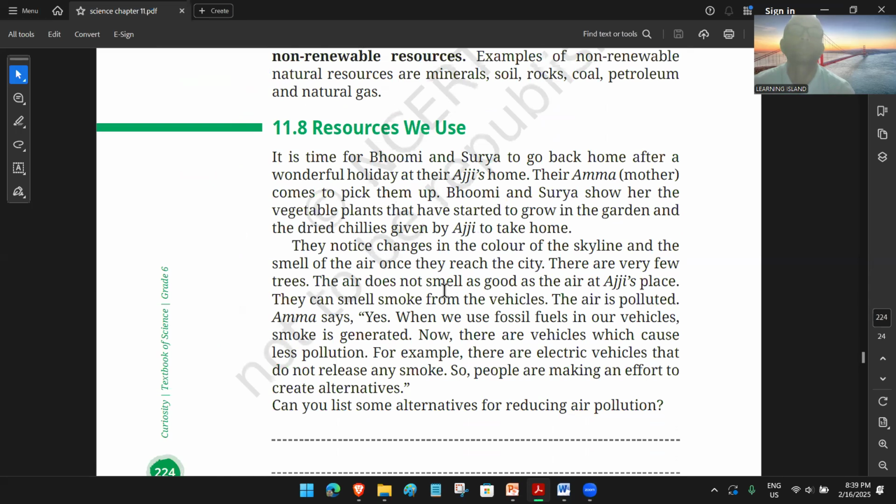रिसोर्सेस यूज. अब हम क्या यूज करते हैं देखो. They notice change in the color of the skyline and the smell of the air once they reach the city. तो सिटी में स्काई का कलर एक है और विलेज में एक है. There are very few trees. The air does not smell as good as air at Aji's place. They can smell smoke from the vehicles. The air is polluted. ठीक है ना.